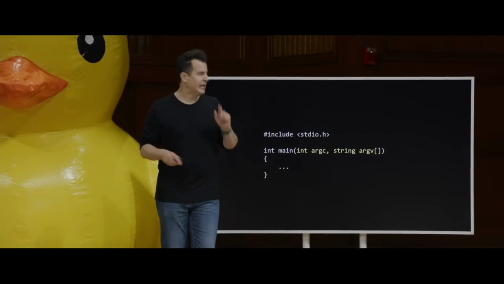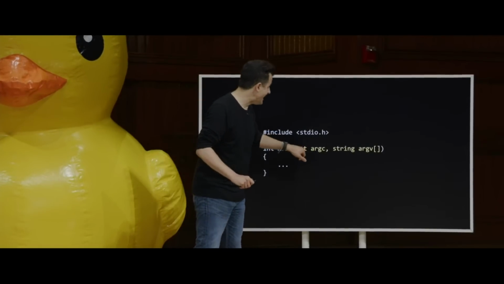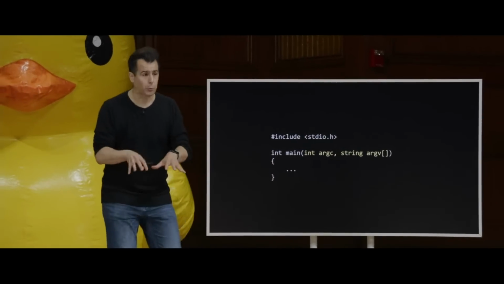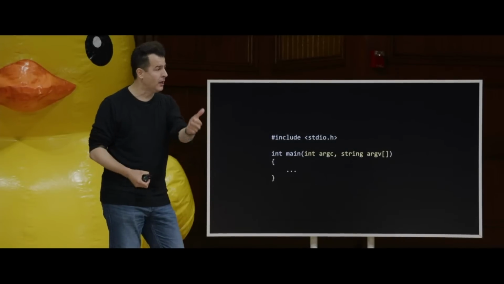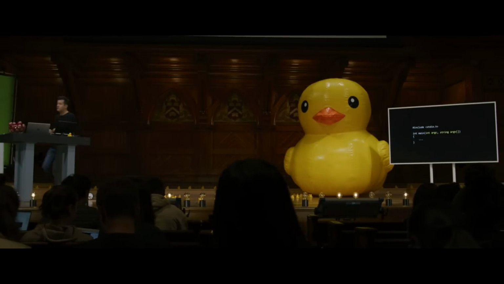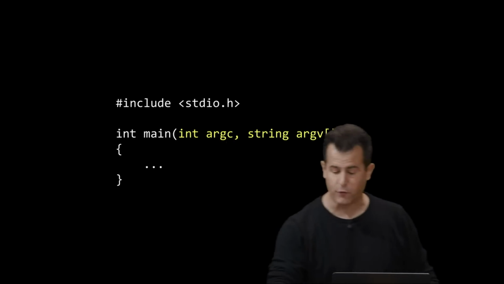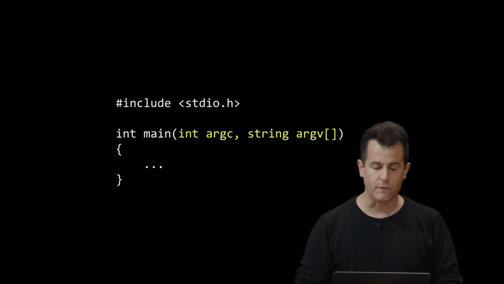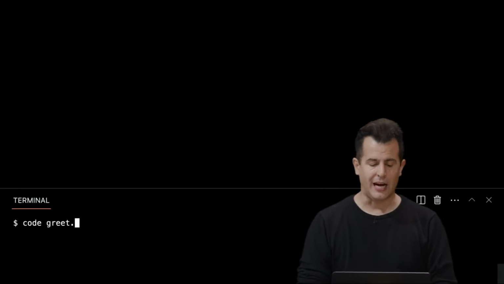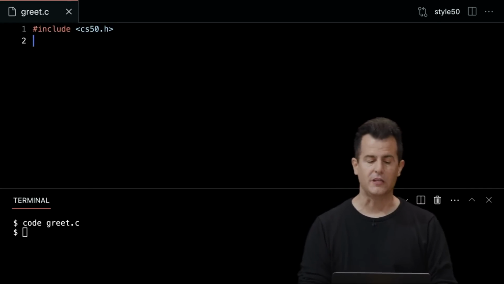So C is special. If you declare main as not taking void inside of parentheses, but rather an int and an array of strings, C will figure out whatever the human typed at the prompt and hand it to you as an array and the length thereof. So if I want to leverage this, I can start to implement some programs of my own that actually incorporate command line arguments. For instance, let me go back in a moment here to VS Code. Let me create a program, for instance, called greet.c that's just going to greet the user in a few different ways. So let me first do it the old way, cs50.h.